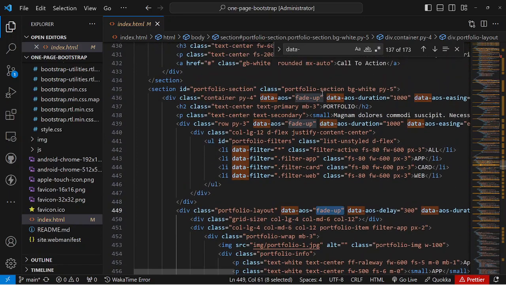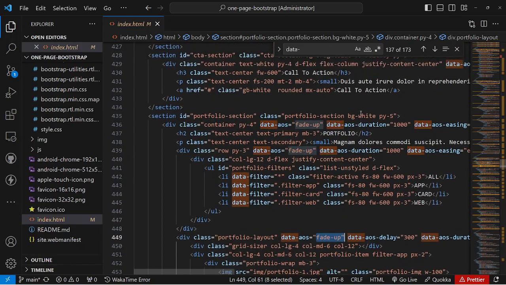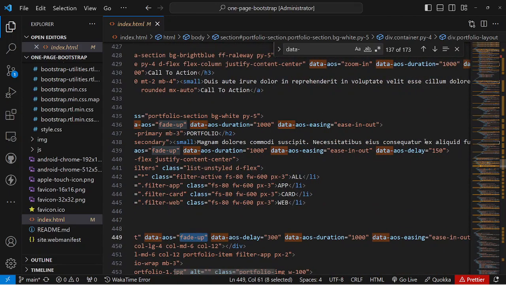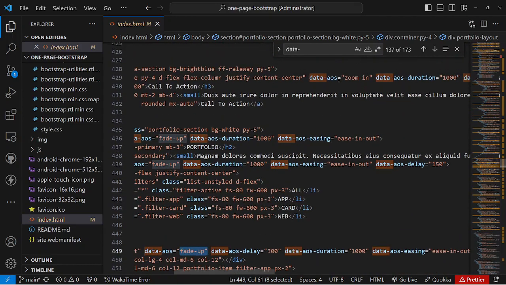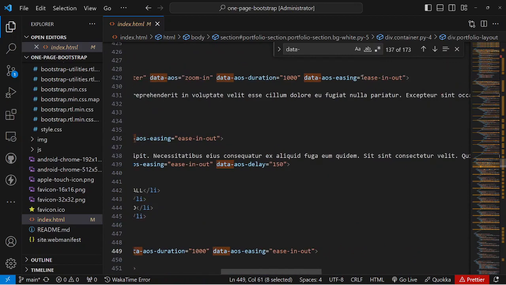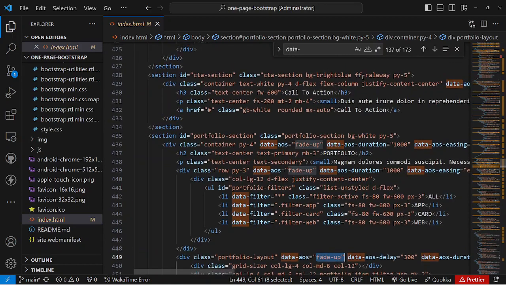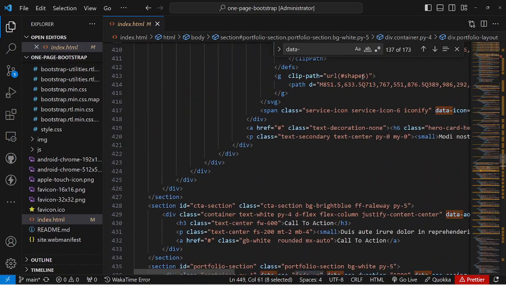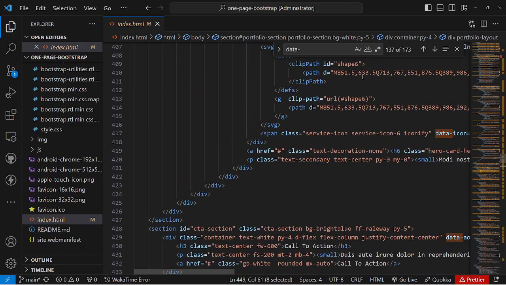Okay, I was using fade up a lot. These are also easing out. And see this one, data AOS is zooming. So different things like that. So that's data attributes.